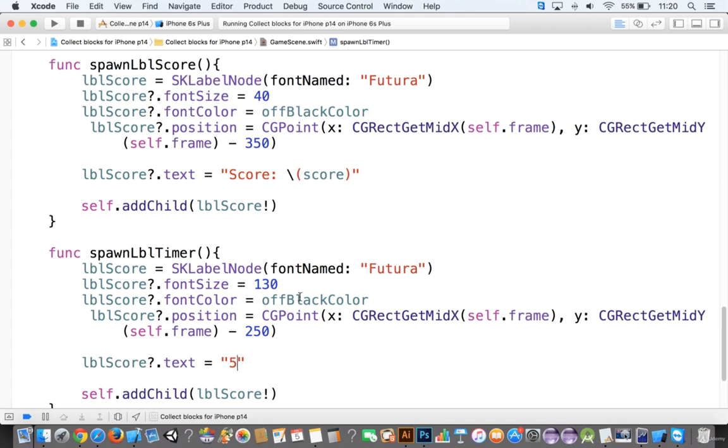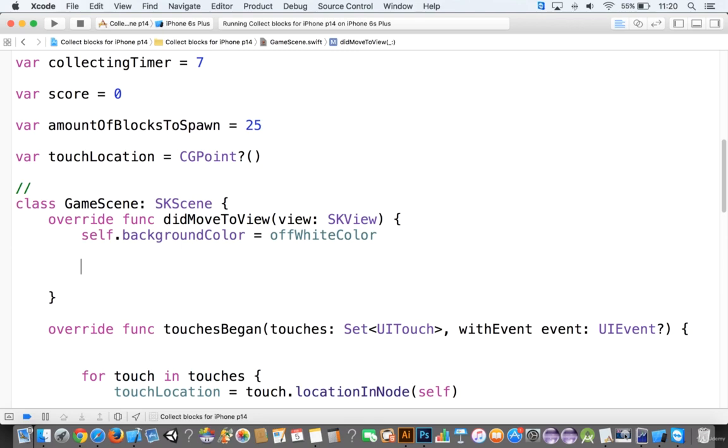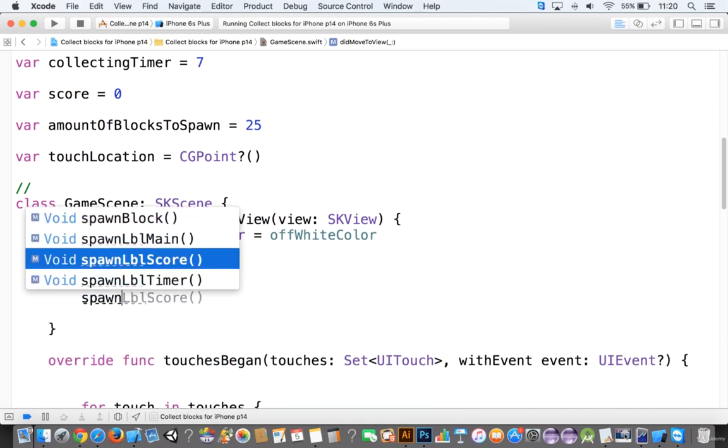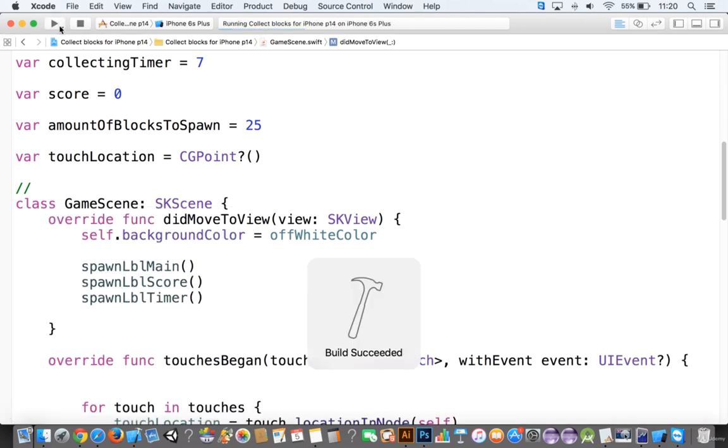Okay, so I think that's looking pretty good. Now we need to go up to our override function didMoveToView. We're going to go to spawnLblMain, spawnLblScore, and spawnLblTimer. All right, let's run that and let's see if it all works before we move on here.